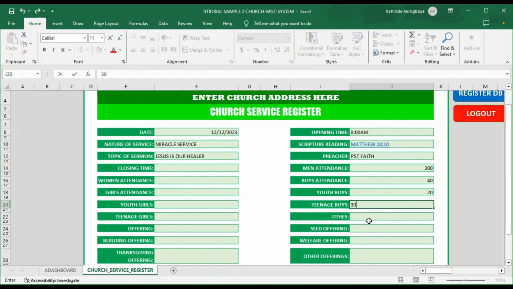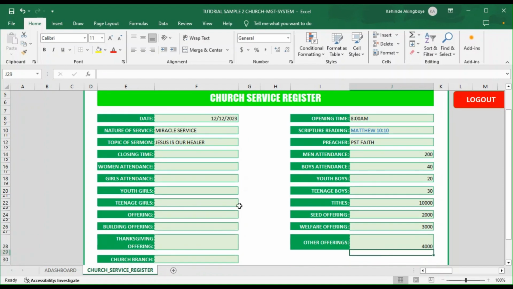Okay, tithes in the church on that particular miracle service. The tithes that came in, let's say I enter in 10,000 here. Seed offering, I enter in 2,000. Welfare offering, I enter in 3,000. Just to let you know how you can fit depending on what comes in that particular day. Other offering, let's enter in 4,000. Okay. So I'm going to continue.